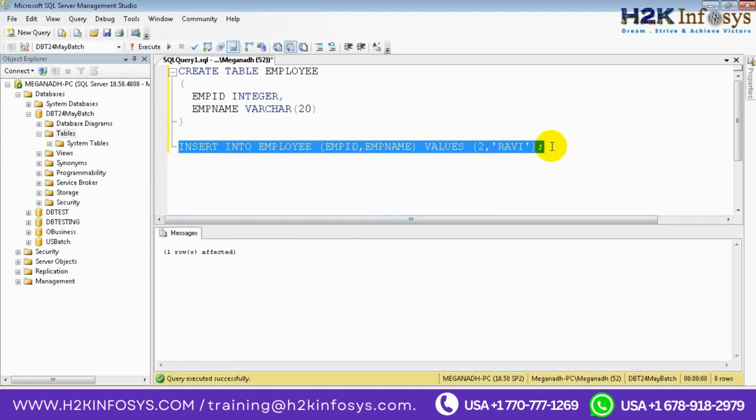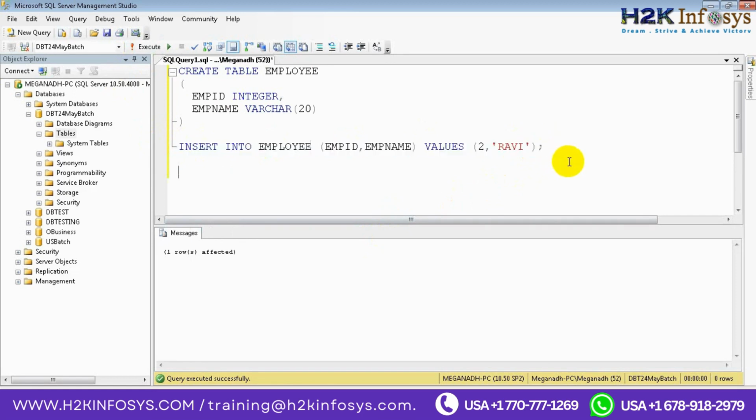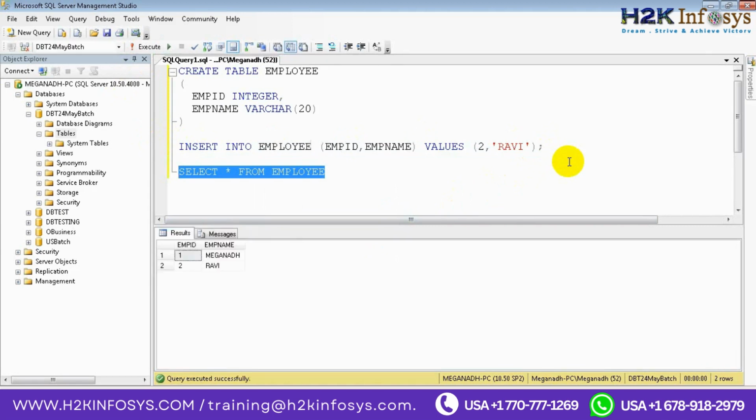Now if I want to execute this, if I want to see the data, select star from employee, hit F5. So I can see all the records in the table. If I want to see the records in the table, I need to execute select star from employee. Star indicates all the columns. If you want to see all the columns from the table, you need to put select star from employee.